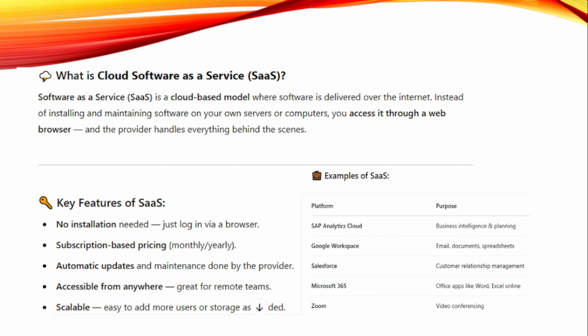Key features of software as a service: no installation needed, just go live via browser; subscription-based pricing, monthly or yearly. This means that the payment will only be done for whatever subscription the customer obtains or purchases. The next thing is automatic update and maintenance done by the provider. So any update required by the customer will be automatically applied by the provider.